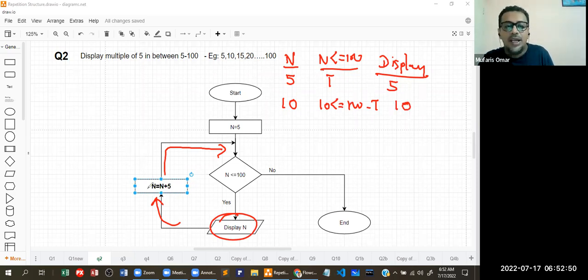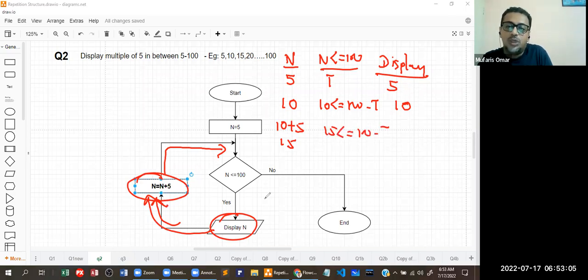Now it comes to this area again, n will become n plus 5, 10 plus 5, which is 15, right? So again it will check the condition, 15 less than or equal to 100, that is true. So it displays the value 15. Like that it moves until n reaches 100.